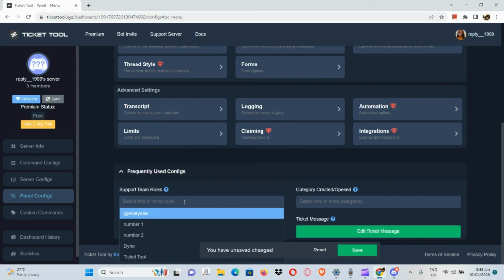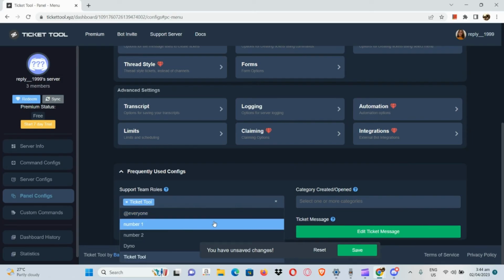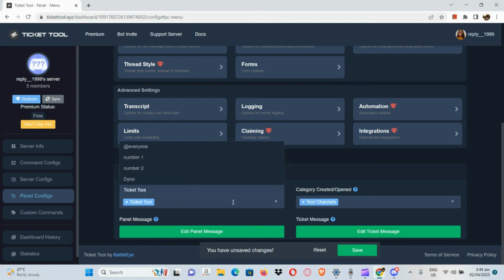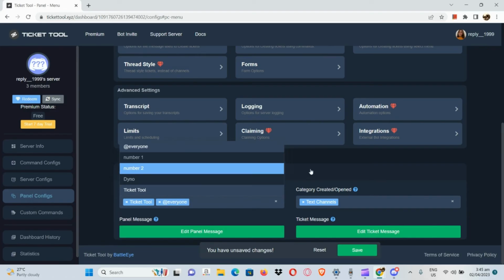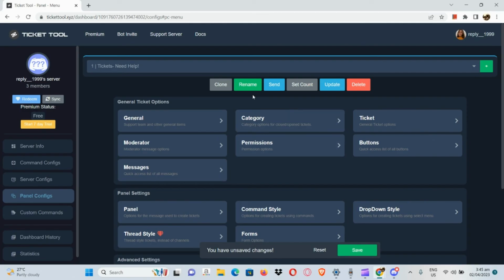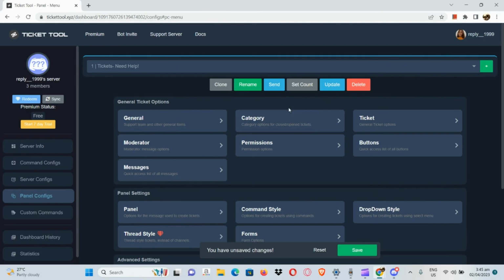Now, once done, we're going to go down here in the frequently used configs, and in here I chose Ticket Tool, as well as in the other section we're going to use text channels. Now here, I'm going to simply add everyone as well. And once done, let's save the changes. Before sending, let's save the changes first. Simply click on this green button right here and hit send afterwards.